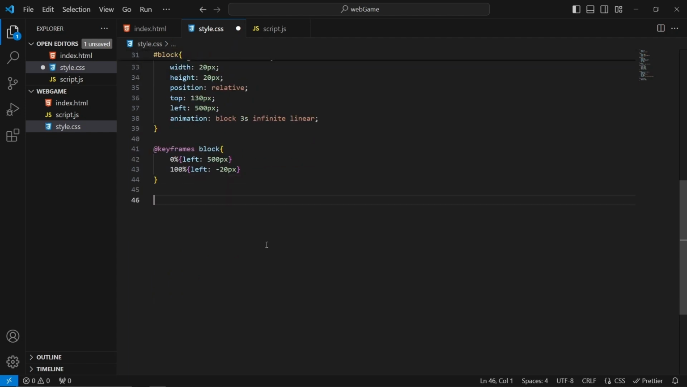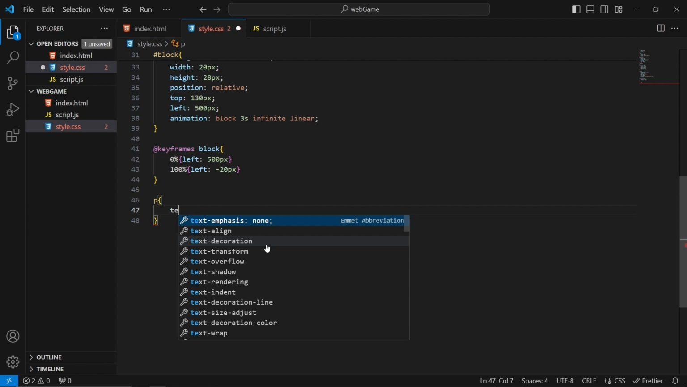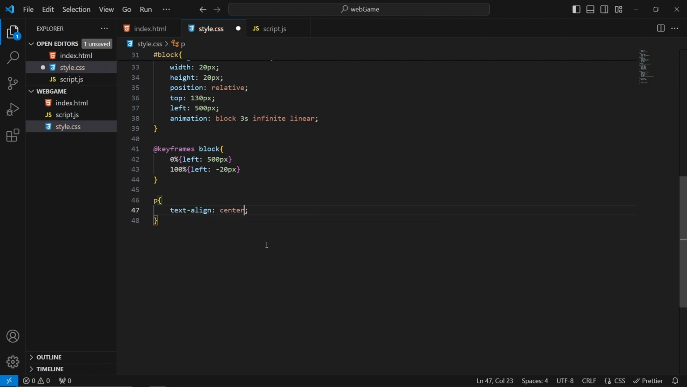We're going to do the paragraph style now. So just a P. And then inside of there, we're going to just do a text align center. Just like that. Perfect. All right, let's do the button class div now. So again, if it's an ID, give it a hashtag. So button dash div, open it up.